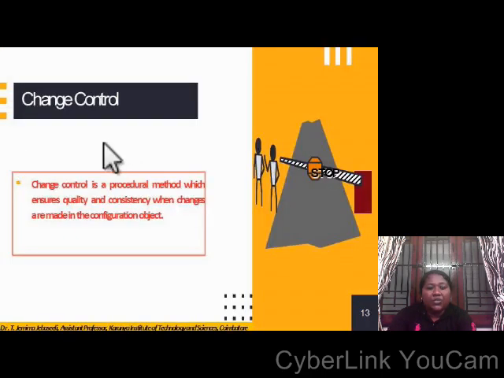What is change control? When a change occurs in a particular project, the quality is not supposed to be diluted. So ensuring quality changes and consistency throughout the applications is monitored through the change control procedures.